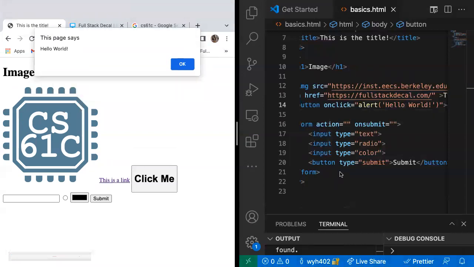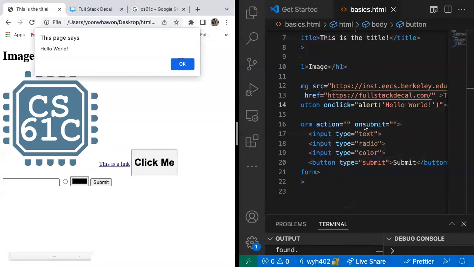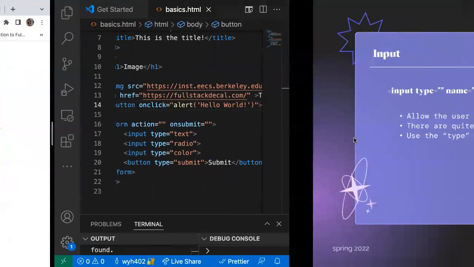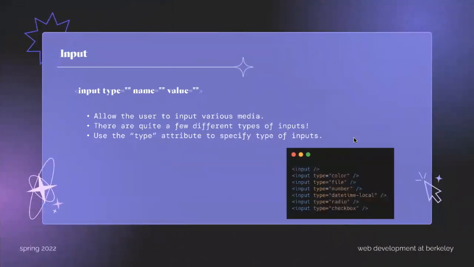And you can pass in a whole bunch of things. It doesn't have to be alerts. You can pass in really complicated JavaScript functions, but you'll learn more about that in JavaScript. The HTML itself isn't actually doing anything. It's the JavaScript. The HTML is just displaying it. Any other questions? Okay.